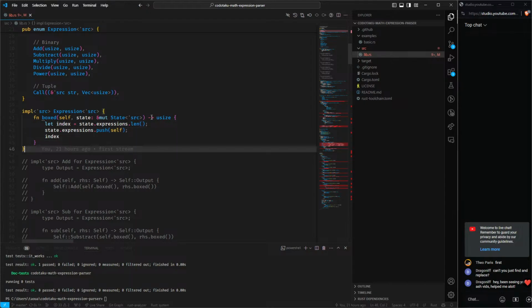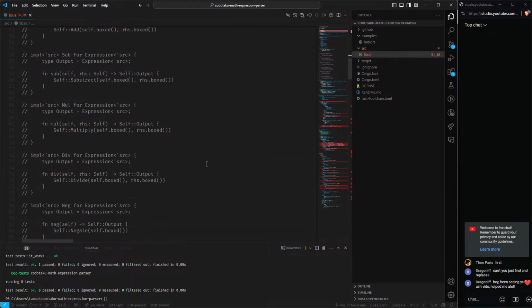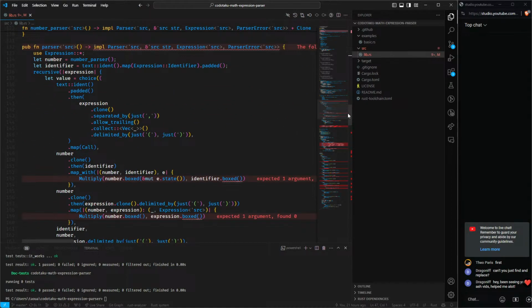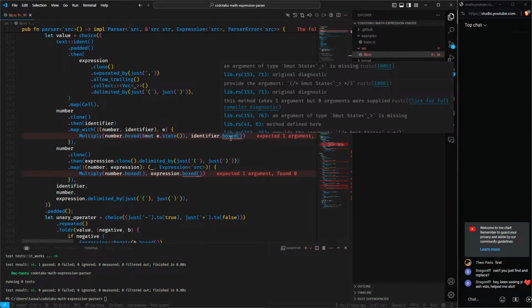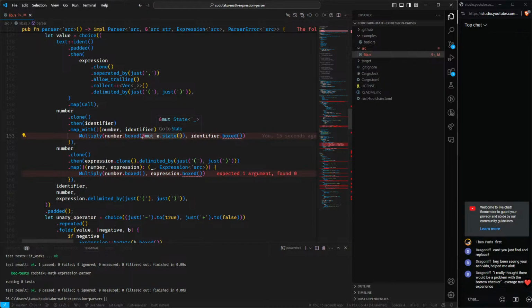Interesting. Okay. All right, cool. Fine. And now let's just work this out. Boxed. So right now we're just gonna basically have to do this. I really thought there would be a problem with the borrow checker. Average Rust experience.